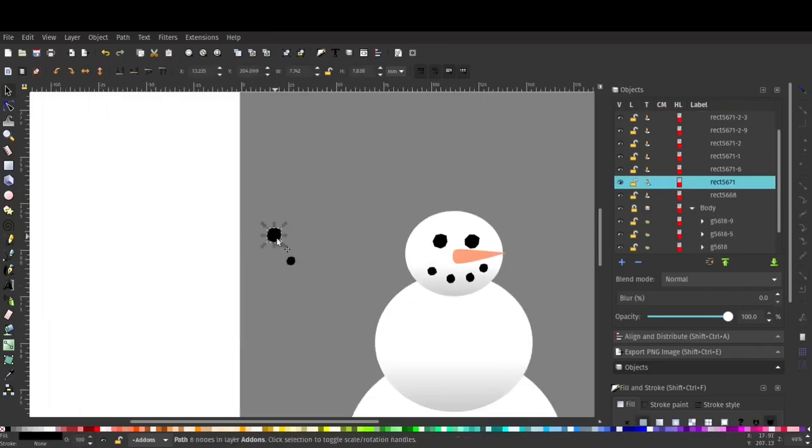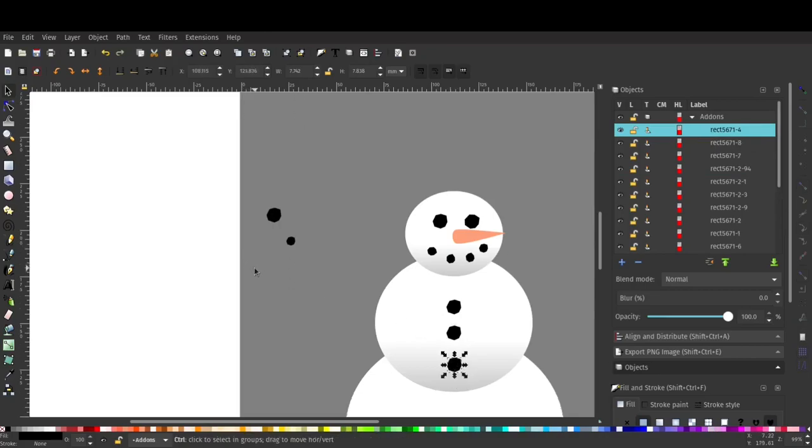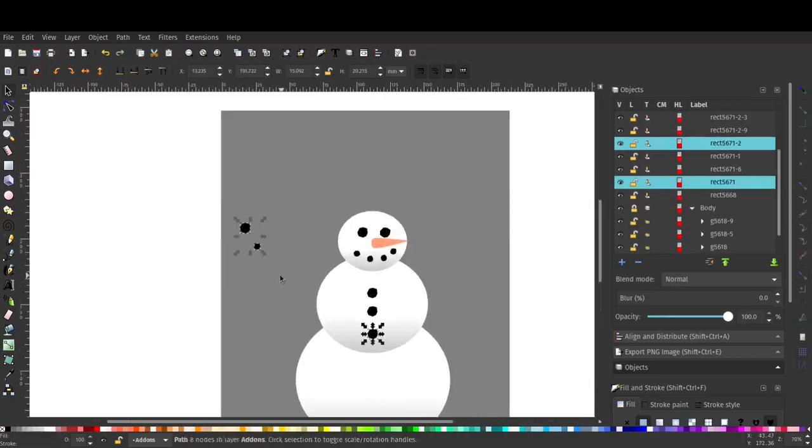Okay, so now we still need our buttons, so Control C, Control V, put a button, Control V, Control V, and move the buttons in place. I think we're done with these, but we'll put those off to the side for now.